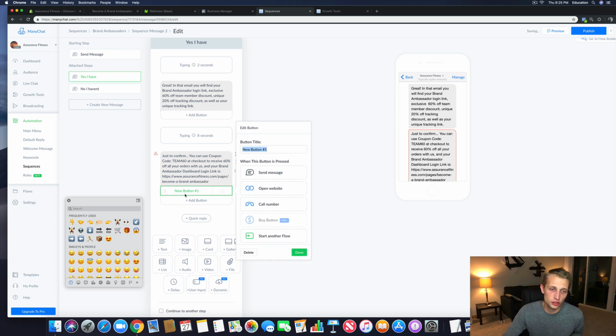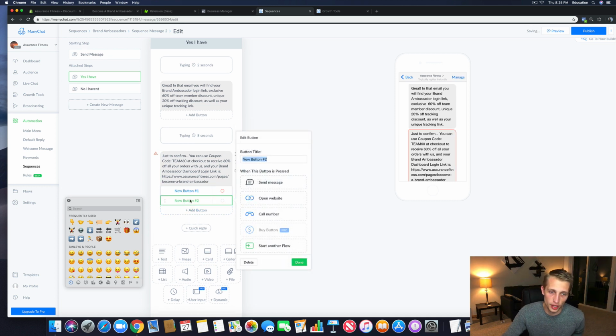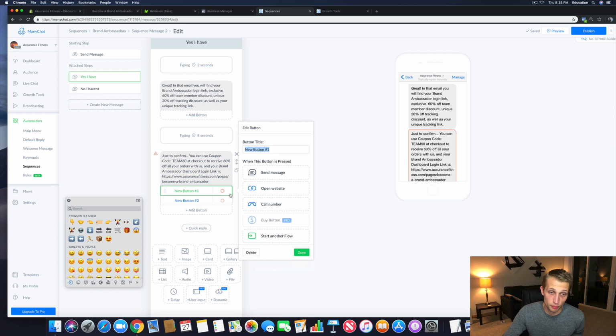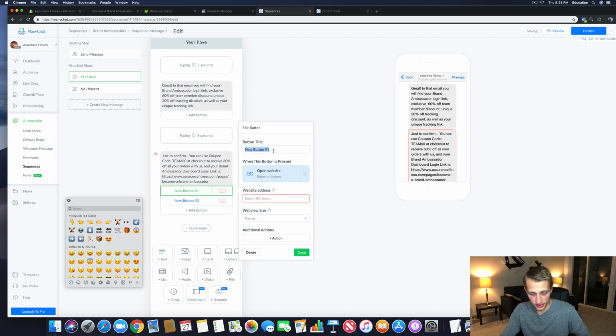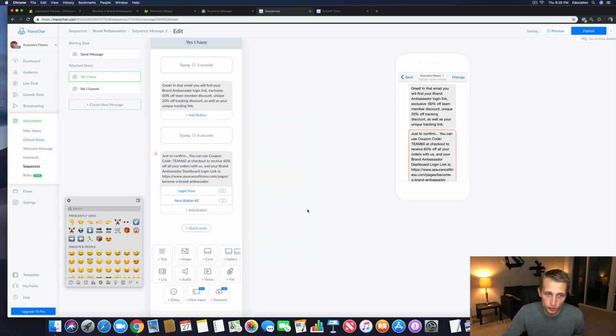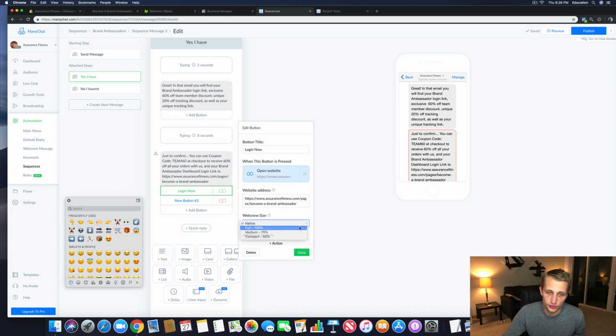Then for here, let's add 2 buttons. So these buttons are going to be going to websites. So I would recommend using a button, not a quick reply. So I'm going to say open website and open website here. And I'm going to say log in now, all one word, I think. And then we'll put the website address. So log in now to your brand ambassador dashboard. We also want to set this to full.